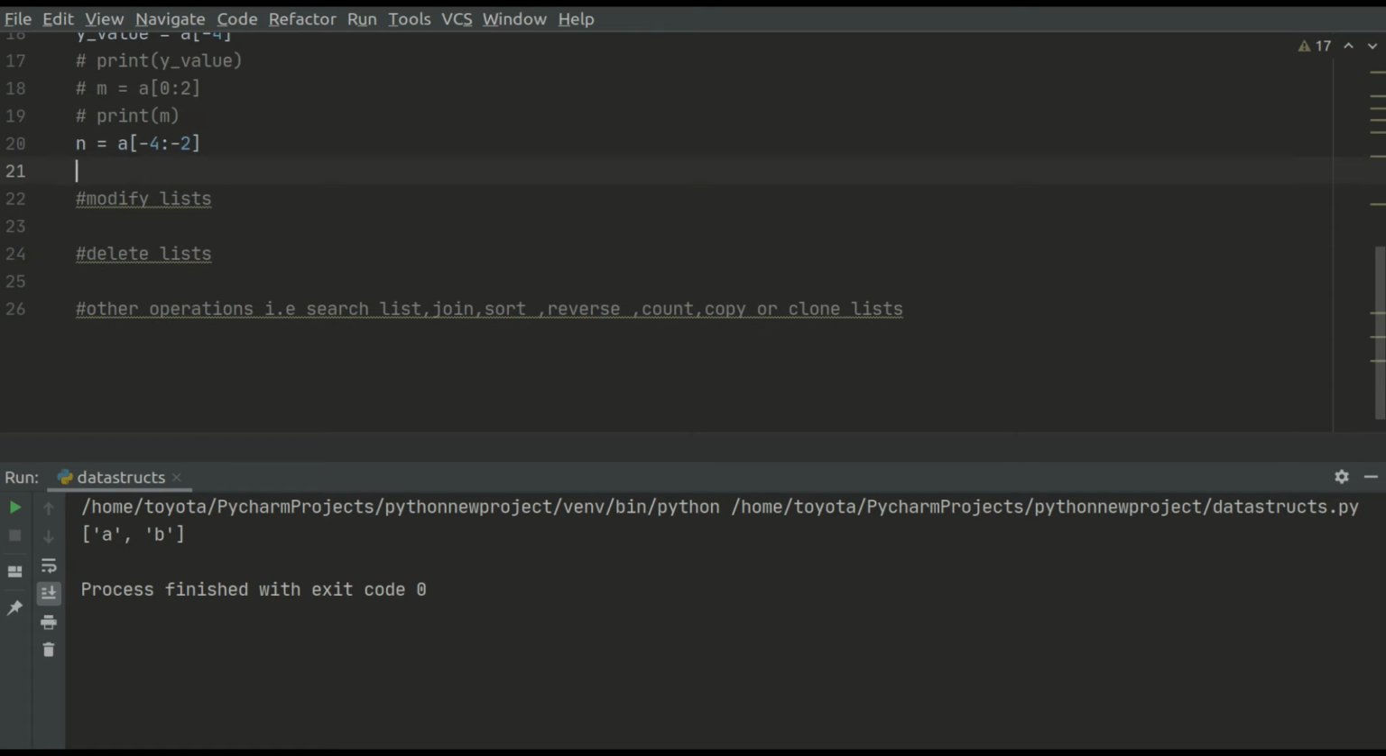So if you print our n, what are you going to get? You're going to get A and B. So if we change this and say negative 3, what are you going to get? You're going to get only a B, right? So that's also another way of accessing elements in a list.